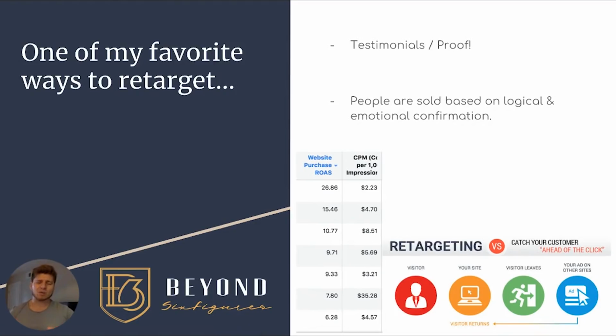Now guys, lastly, one of my favorite ways to retarget is actually by using testimonials and proof of people who have actually used my product. The reason that most people won't convert is because they're either not emotionally sold or not logically sold. And with that being said, guys, you need to appeal to people's emotions and logic at the same time in order to close the sale and get them to buy your product. So a testimonial is a way to show them proof that the product works. So get a video from someone who bought from you and enjoyed the product and use that as a retargeting ad to find new buyers.